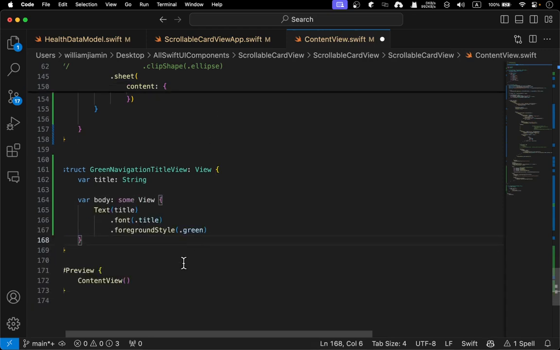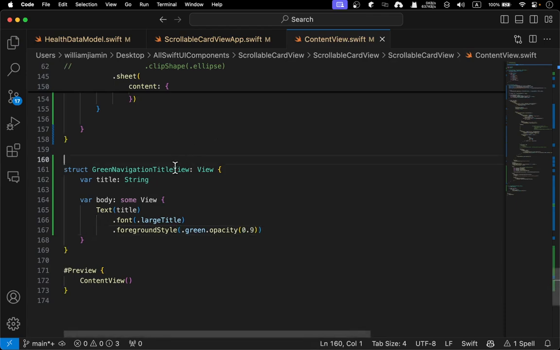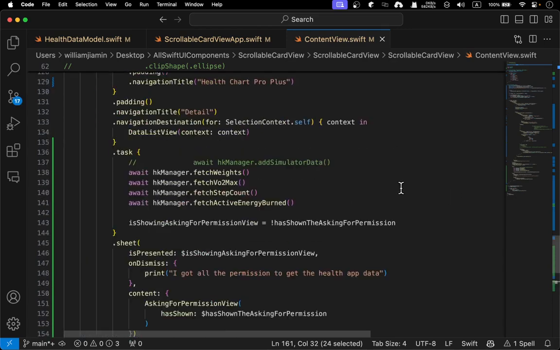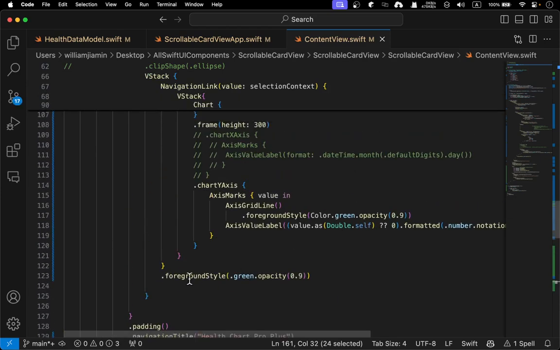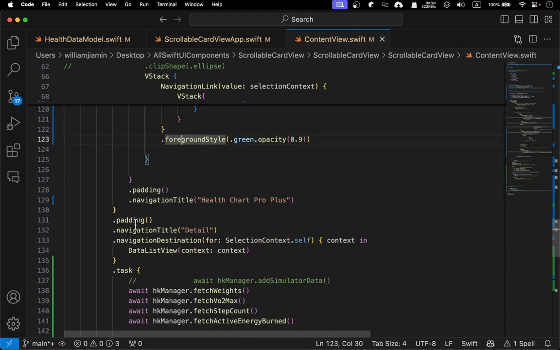We got the title passing on. Let me make it large title. I believe that's the API's name, and of course we got the screen. We can change the opacity a little bit, just to beautify our app. Then we can use this green navigation title view by changing the foreground color, frame is just text, navigation title.